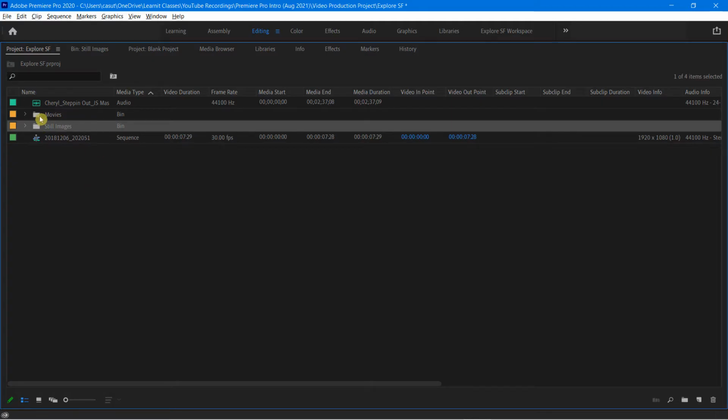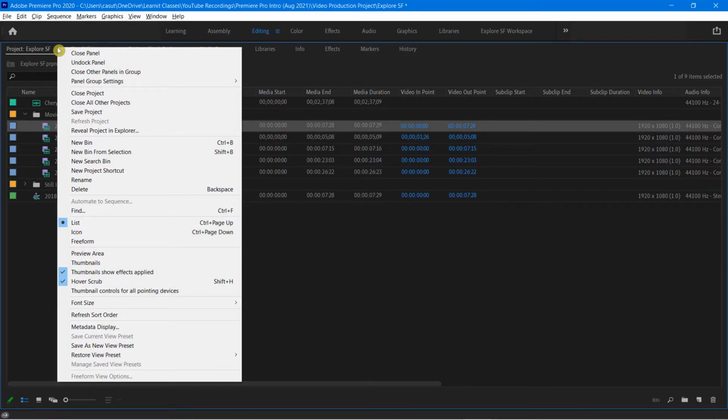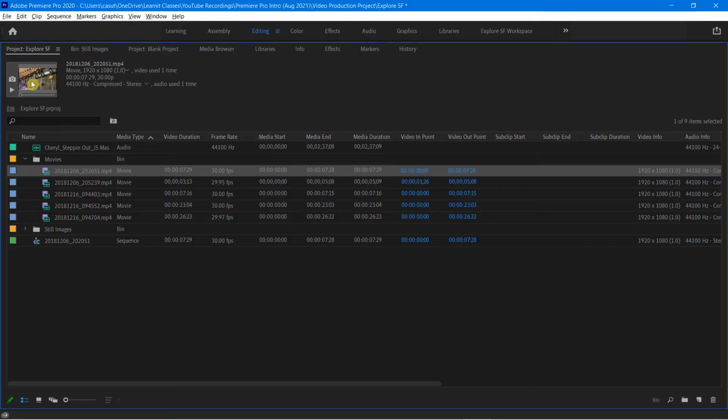All right, now let's open up movies. What I want you to see here is the option to go to the preview area, again by right clicking and saying preview area. This is going to give you a lot of really great information about the content that you've selected. Not only giving you a preview, but also telling me my screen resolution, how long it is, the file name, all kinds of good stuff.